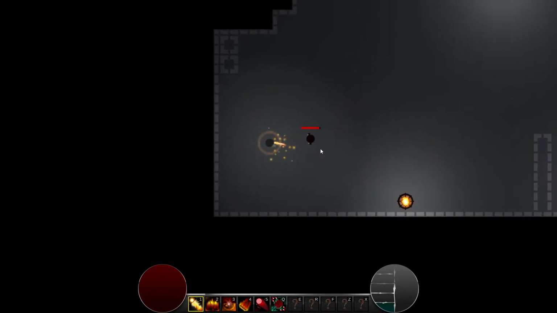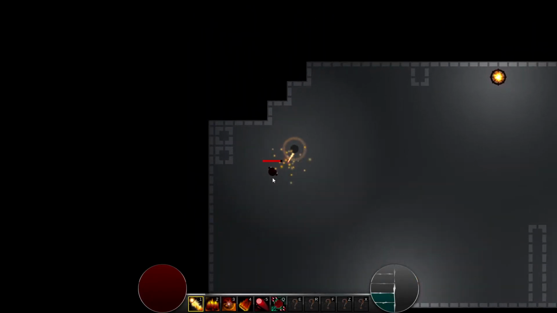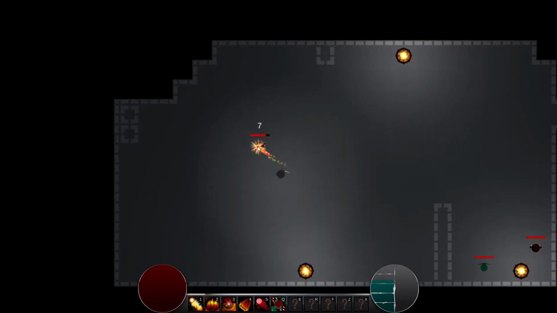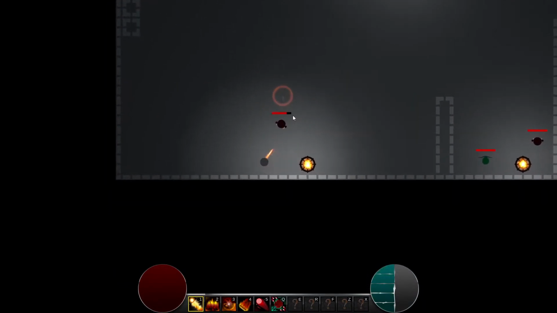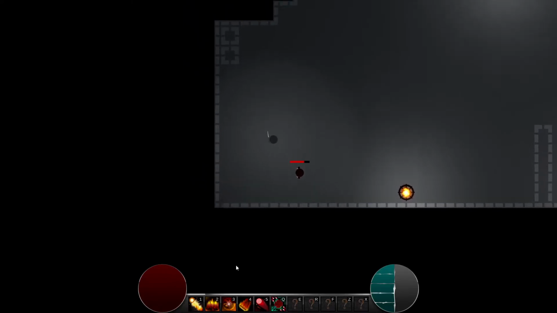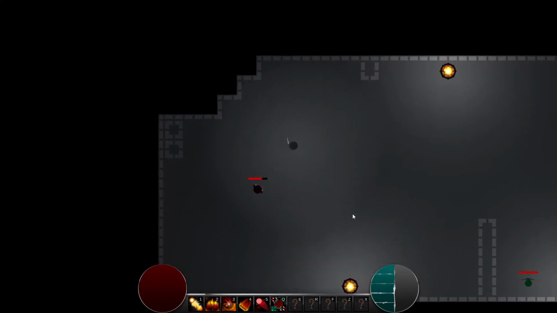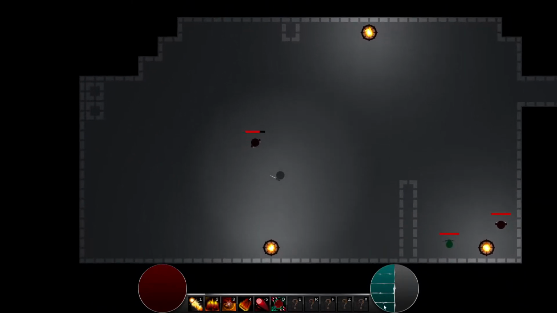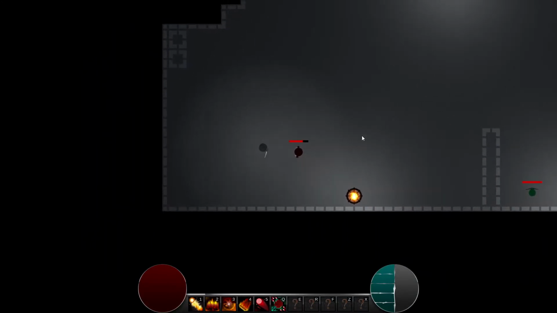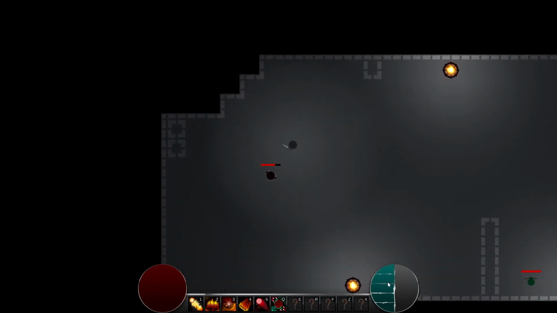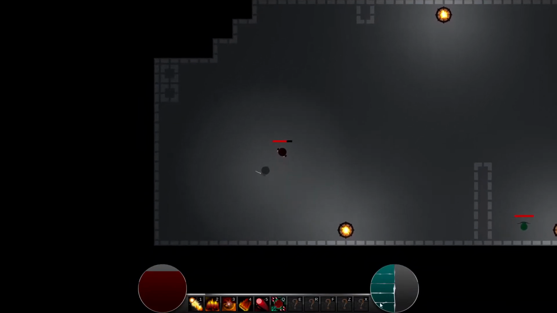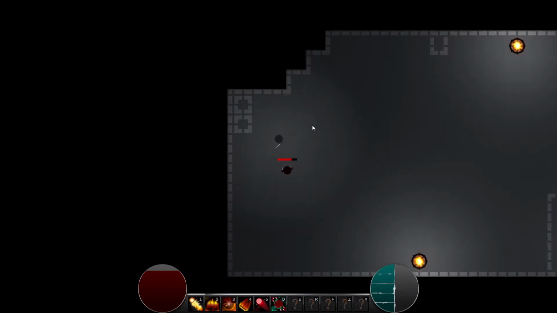I aggroed an enemy, so let me show you how the combat works. Here you can see particle effects assigned to the spell I'm using. I was using spell number 1. Here we can see on the left we have a resource that we can use to cast other spells. So we can see it's divided into 5 fragments.